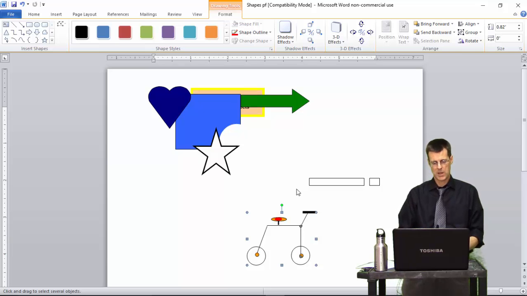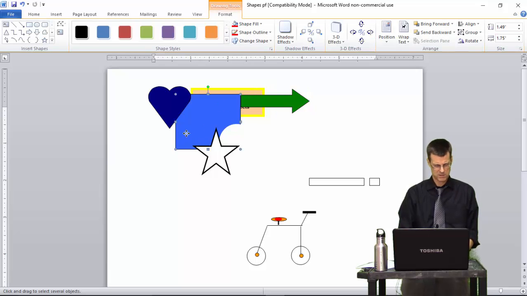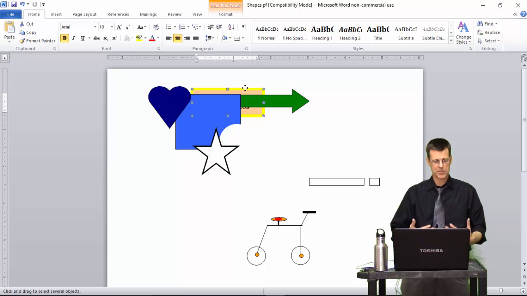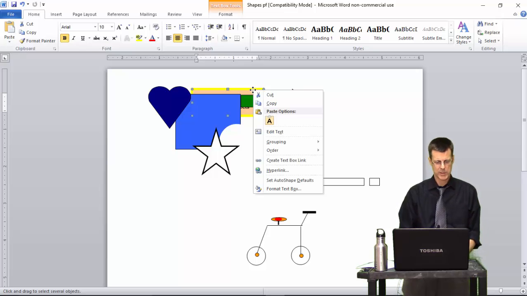If I move to the top, I've got a bunch of shapes here. So I have an arrow, I've got something behind here, I've got this square with a bite taken out of it, I have a star, and I have a heart. I'm going to click on this thing behind it because I'm not really sure what that thing is. I can kind of see something peeking out here.